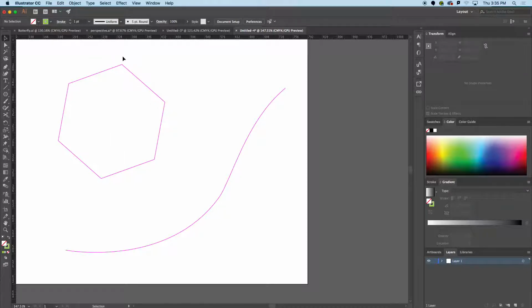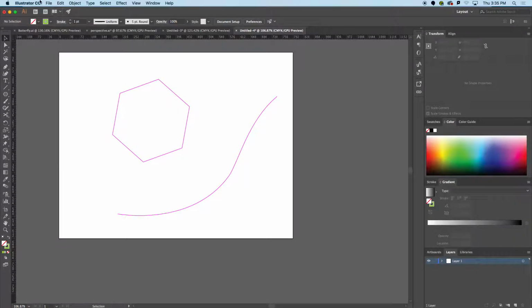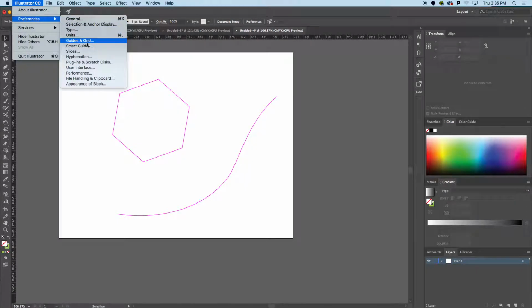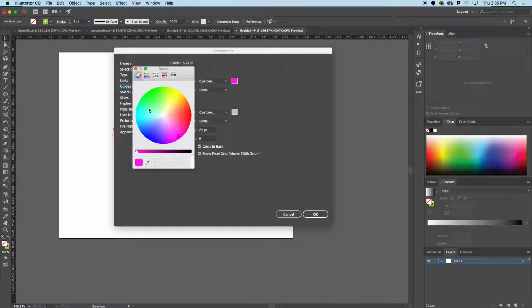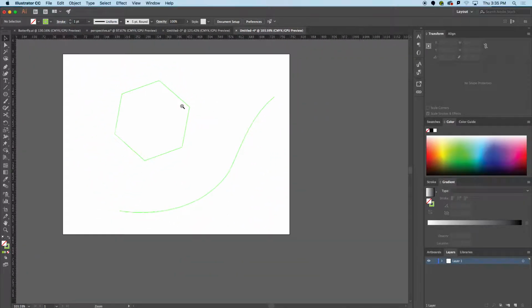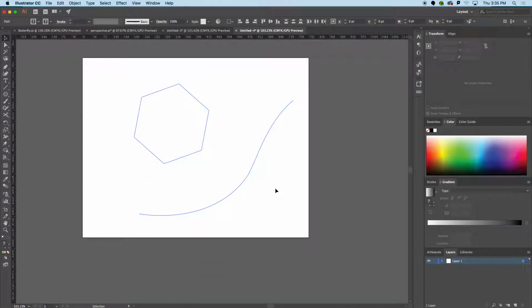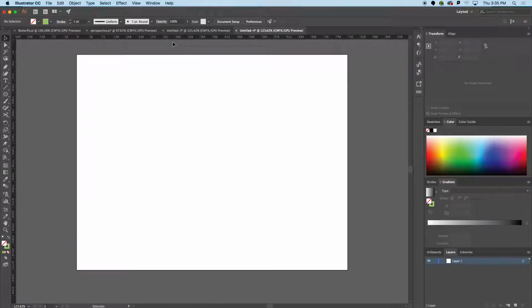And you're going to see that pink color defined for the guidelines. Actually, you can change that color. Go to Illustrator, Preferences, Guides and Grid, and you can change that color. Maybe I'm going to change it to green. All right, so now it's green. I don't need them at this point. I'm going to build that cityscape.